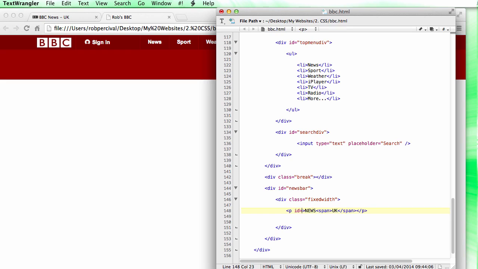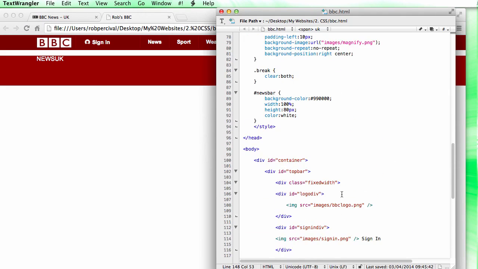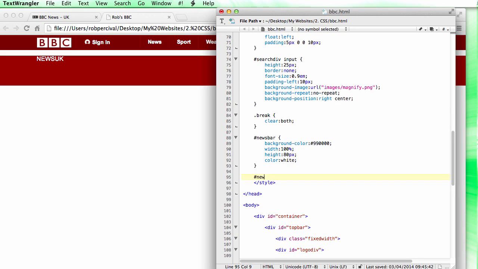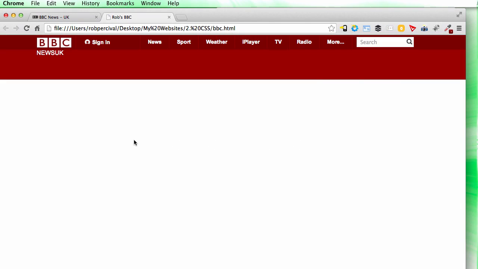Okay, so we'll call this p id news header, and the span we'll just call UK. So then we just need to play around with both of those and make them look nice. Okay, so we've got a few issues straight away there. So our news bar p, we're going to want to take away any kind of margin and padding to stop that problem. There we go. So now we've got rid of that gap there.